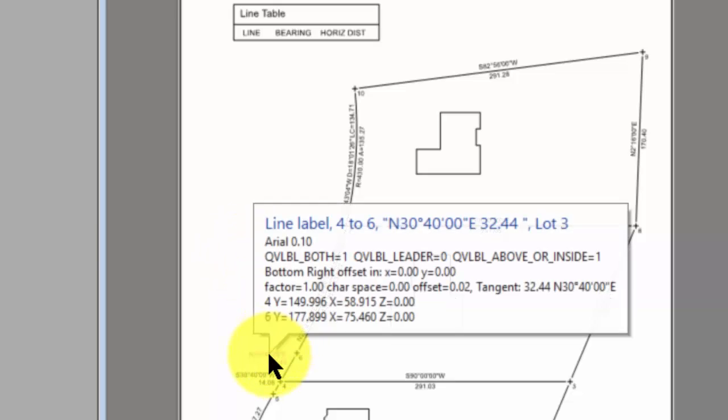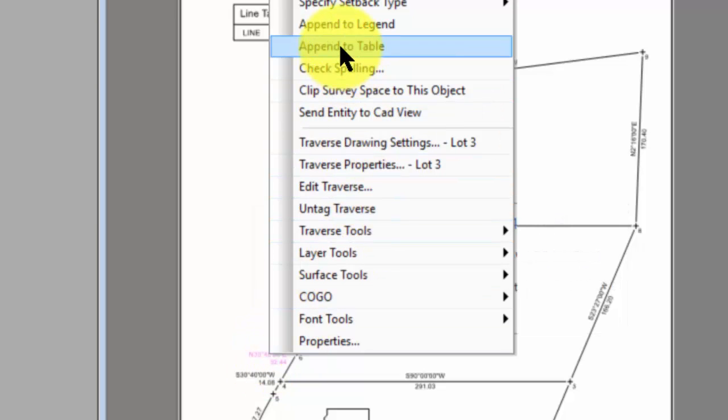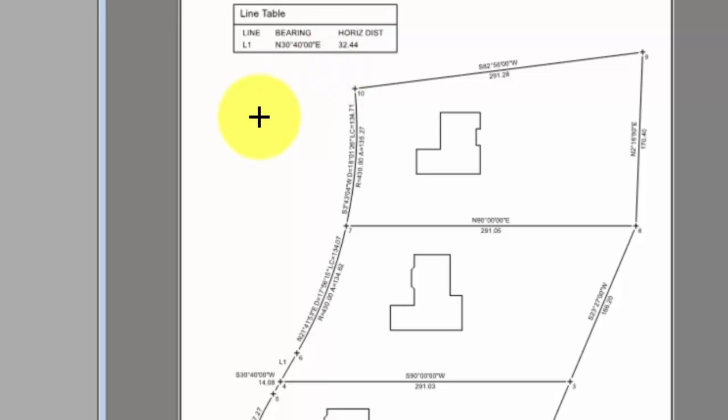So now I can come down and add whatever objects I want to that table. I'm going to tell Traverse PC that I want to put this stacked label right here. This didn't quite fit on the line because the line was too short. So I'm going to right-click that label. I'm going to look for the Append to Table command. And Traverse PC is going to add that to the table, and it's going to give it the next item number available in that table. So since this is the first item we're adding, we get an L1 for that.